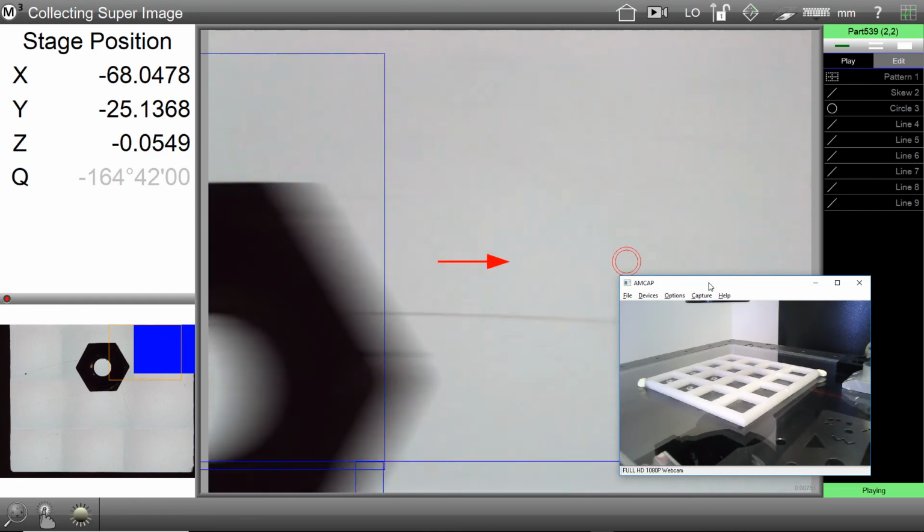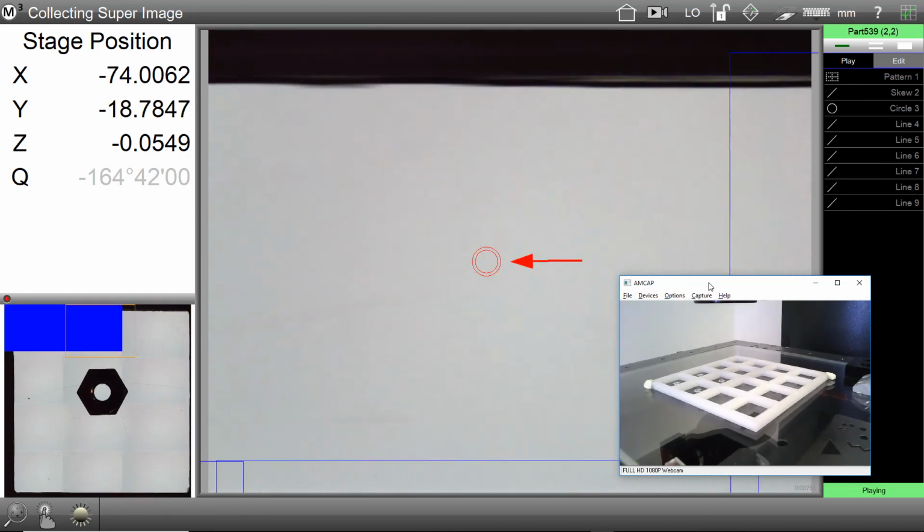The playback of our new SuperImage stitched pallet program is now complete.